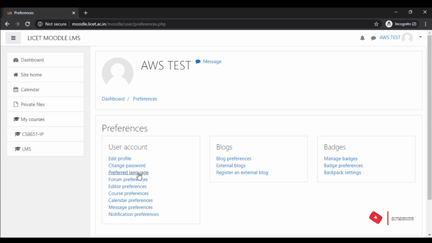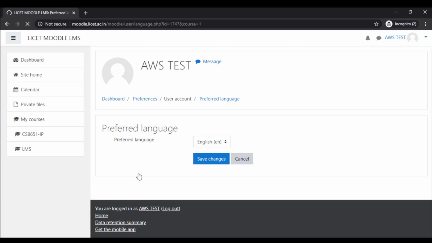Preferred language. If I click this, as of now, my administrator has enabled only one language into Moodle, that is English. So it's showing only one option. But according to your region, you will be having multiple options. So never mind. Go back to the preferences.